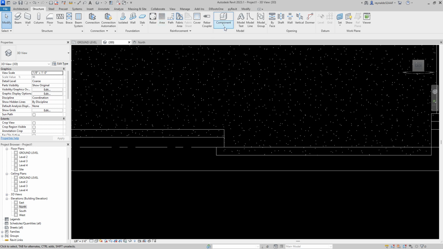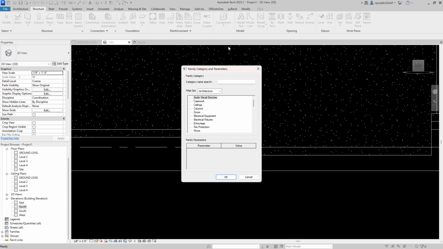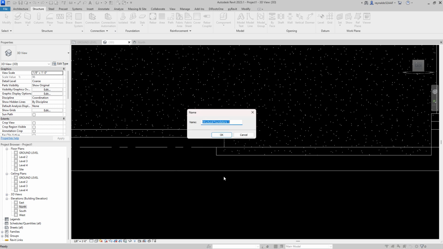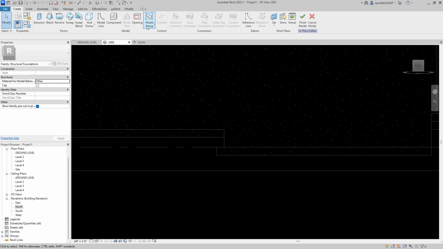Next thing I'm going to do is go back to structural. I'm going to go to a component, click on model in place, and then choose what type of component I want to model. Since we're doing a foundation, I'm going to keep it on the foundation and call it structural foundation, so it's the category on which I'm setting it. And then I'm just going to call it concrete, just to be generic, concrete pour. Click that, and now I'm going to sketch.